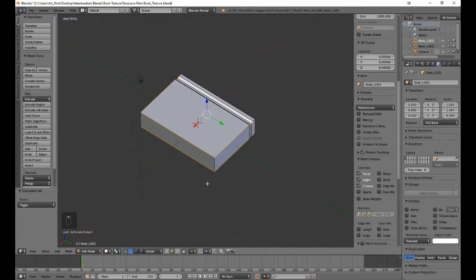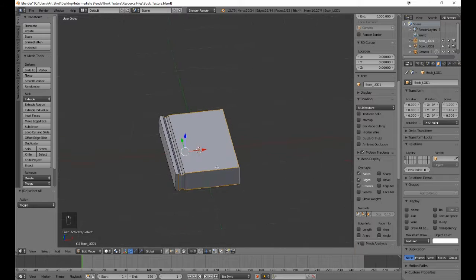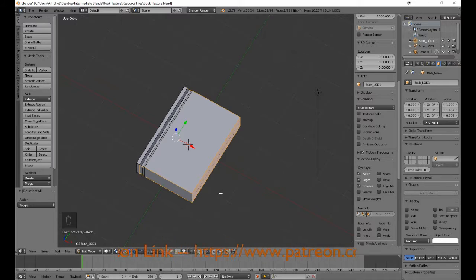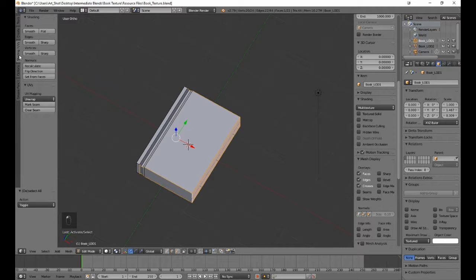So there, we've got that done. Now we need to put in another selection here and here. And that's going to make it easier to separate out the edges. So now we want to go on the left where it says shading UVs. We want to click there, and we want to mark the selected edges as seams, and you'll see they turn red.